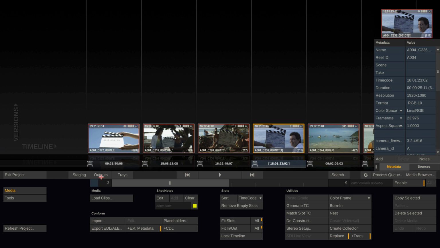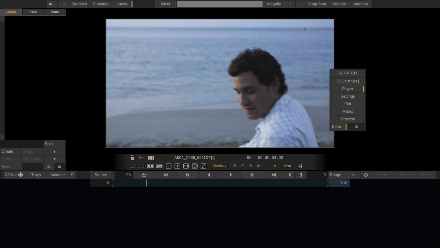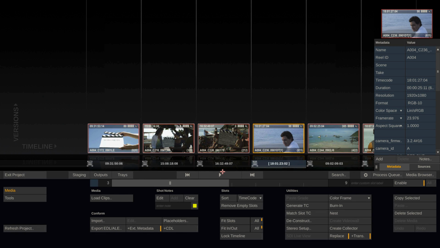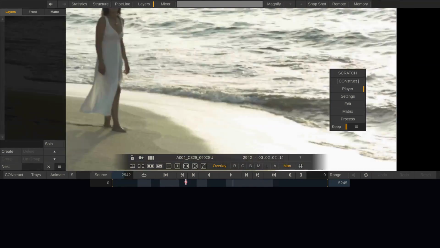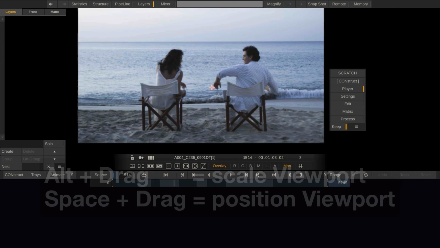Now for the other department in Scratch, the player. You can enter the player in two ways, either by clicking the play button on a clip, and then you would have entered the player with that single clip, or by clicking the play button below the thumbnails, and that way you would enter the player in a timeline context. So this way we can watch all the clips that are in our timeline.